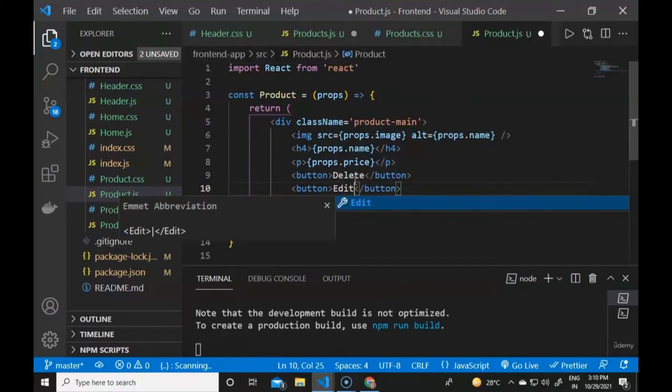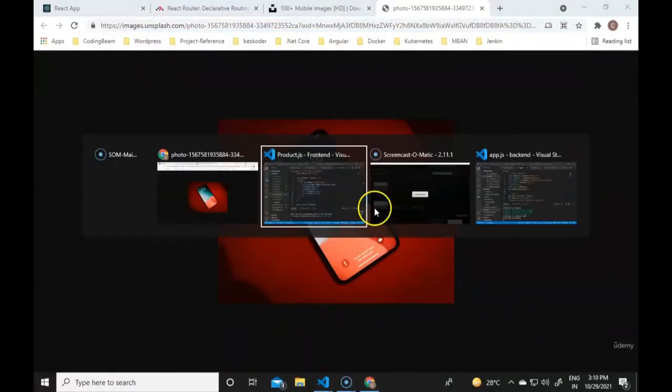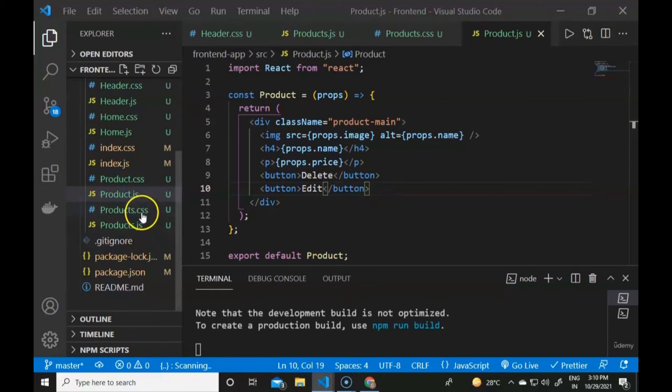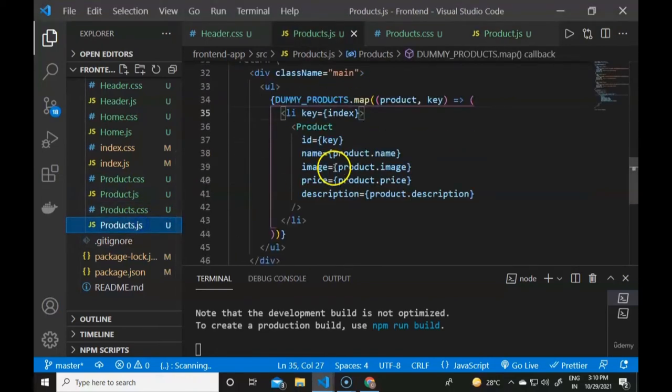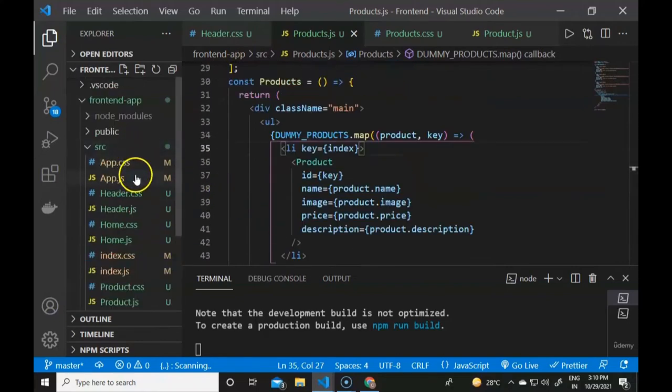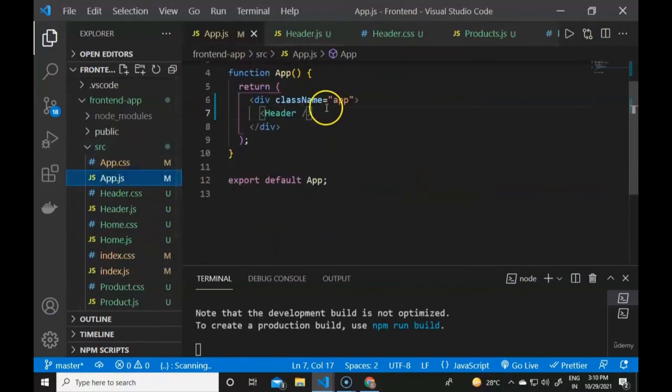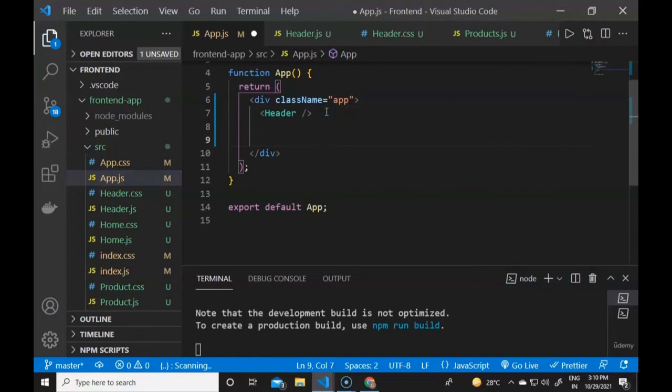So if I will now save, if I will now go to the products.js file, and we can enter the products in the main app.js file. So if I will now go to the app.js file, and if I will just import the products.js file there, it will contain, after the header, the products.